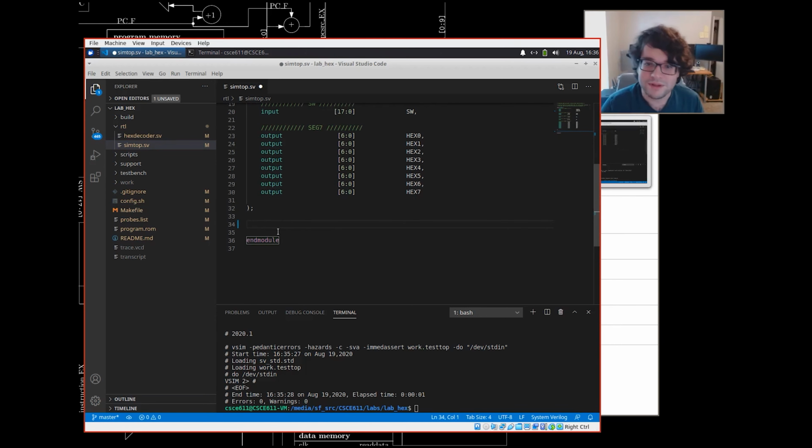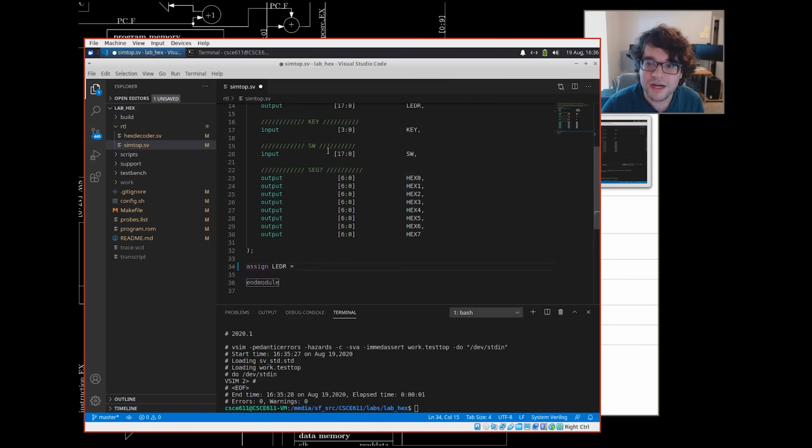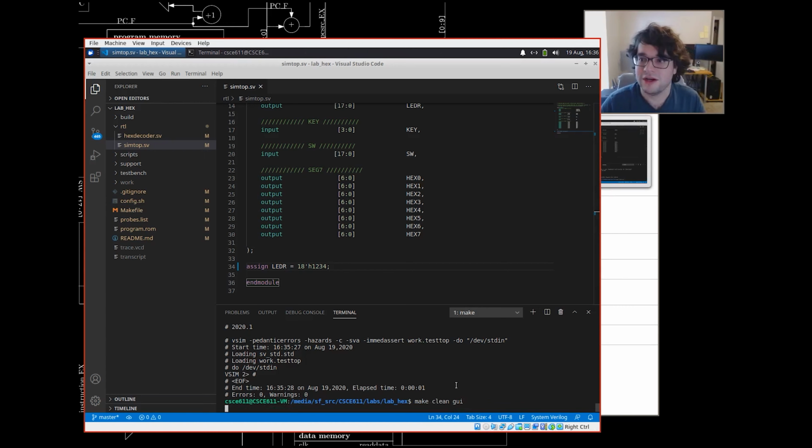There was a comment here that says "your code here", and that should be there in the version that you get. All I'm going to do is say assign LEDR equals, let's see, the red LEDs are 18 bits wide, so 18'h1234. That should show 0x1234 on the red LEDs. Now I'm going to say make clean GUI. You can do multiple targets when you call make, and it'll do them left to right, so it'll do clean first and then GUI. That's a convenient shortcut. So we will do that.